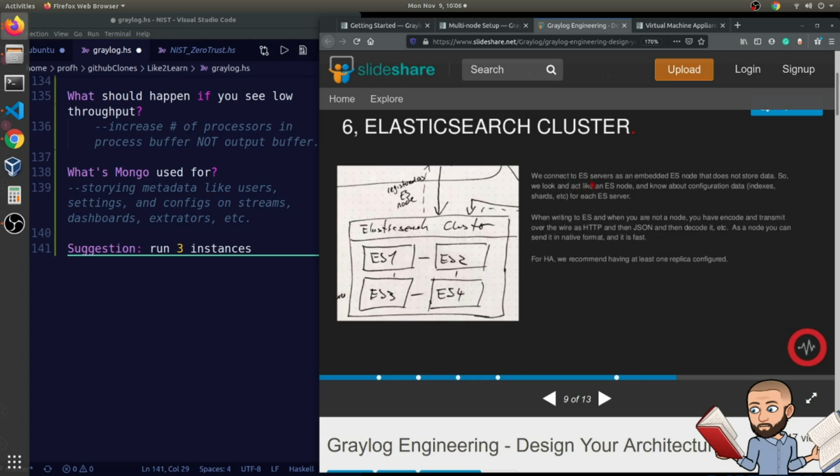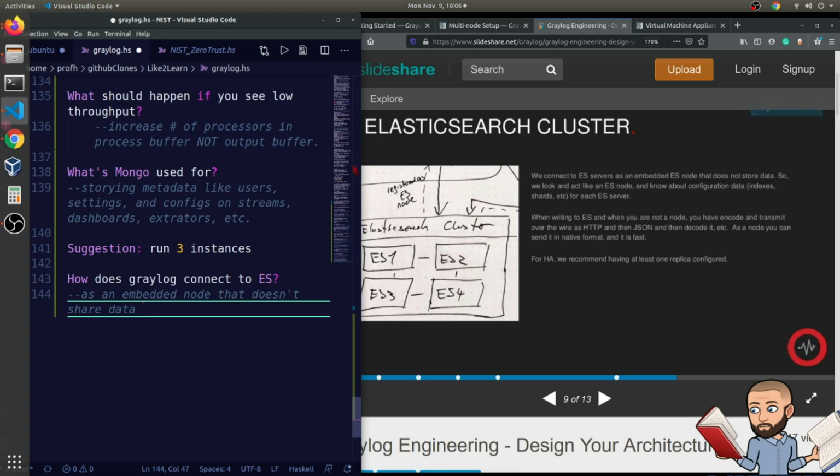We connect to ES servers as an embedded ES node that does not store data. So we look and act like an ES node and know about configuration data, indexes, shards, etc. for each ES server. Now, when writing to ES and when you are not a node, you have to encode and transmit over the wire as HTTP and then JSON and then decode it. That sentence was a wreck. As a node, you can send it in native.